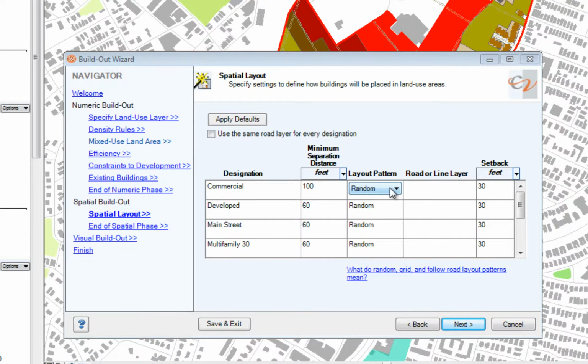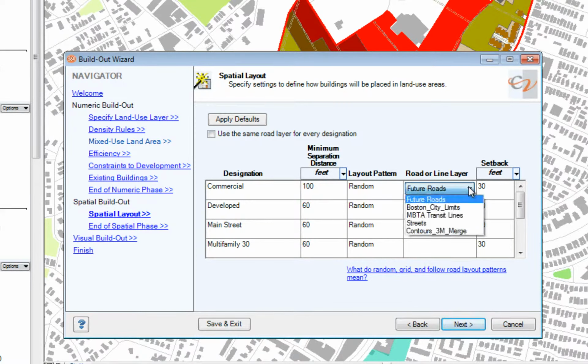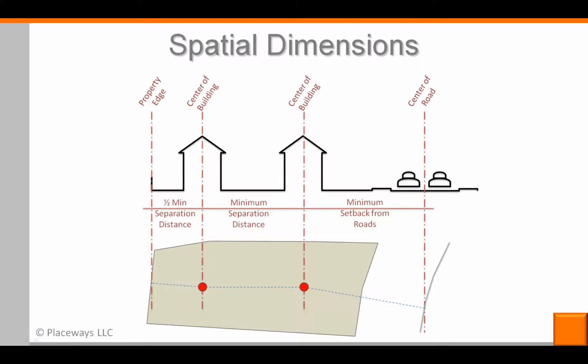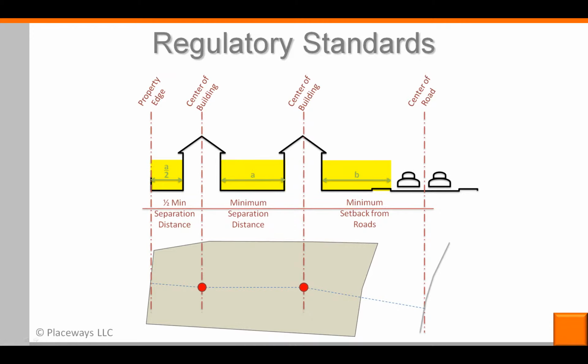You have the ability to specify how development points will be spaced, what type of pattern you want, and if you'd like to follow a specified road network, you can input a setback distance. These dimensions are probably measured slightly differently than your local regulations. Spatial build-out is going to measure the minimum separation distance of two buildings by the center point of each structure. Similarly, the minimum setback from roads will be measured from the center line of the road to the center of the building point. Codes commonly use terms like separation and distance.